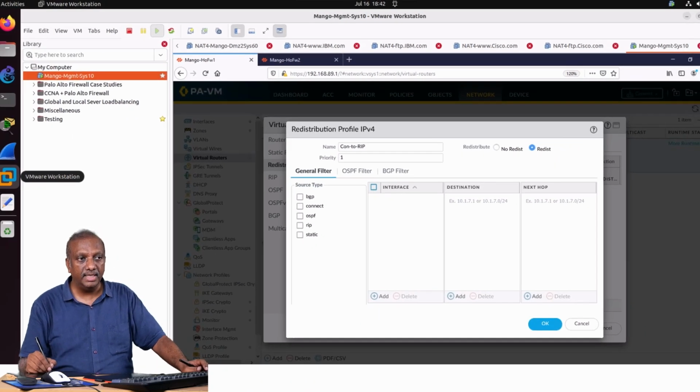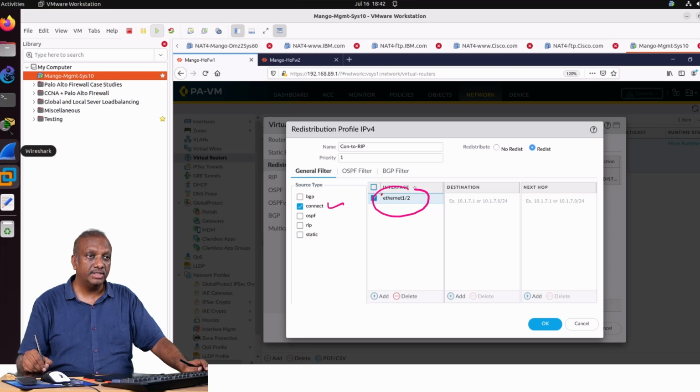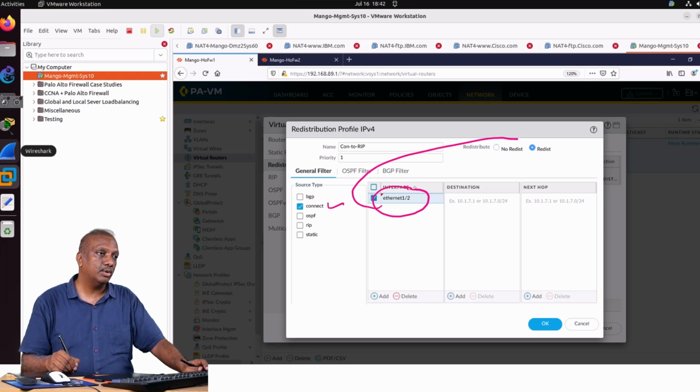Then I say general filter. What am I redistributing now? Connected routes. On which interface? Ethernet 1/2. I choose Ethernet 1/2. So what do you mean by this? The connected route on Ethernet 1/2 should be redistributed. That's the meaning of this particular profile.